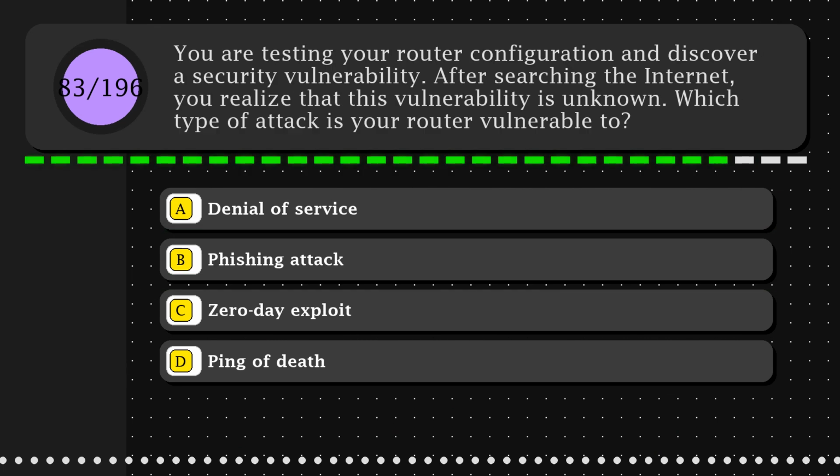Question 83. You are testing your router configuration and discover a security vulnerability. After searching the internet, you realize that this vulnerability is unknown. Which type of attack is your router vulnerable to? Option A, the denial of service. Option B, phishing attack. Option C, zero-day exploit. Option D, ping of death.